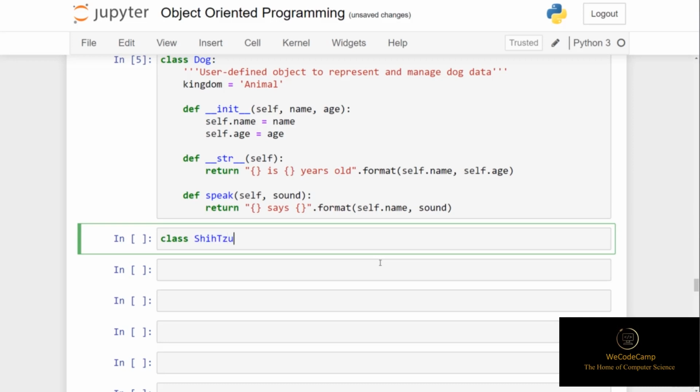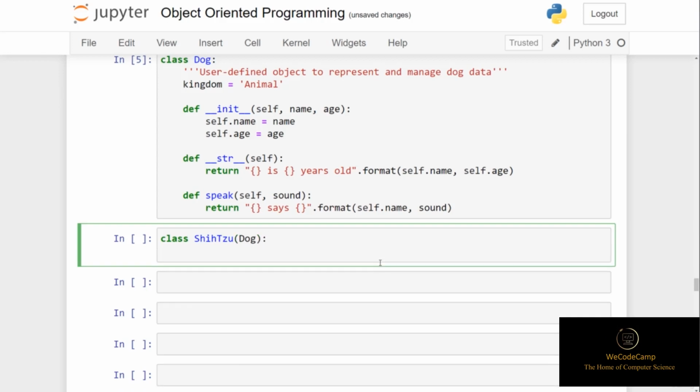We can then put parentheses, and then inside parentheses, the way we inherit from a parent class is by passing the parent class's name into the parentheses. So I can put dog inside parentheses, which refers to the dog class that we've created above. We can then put a colon, and for the time being, I'm simply going to put the keyword pass, which essentially acts as a placeholder, and our code will run without running into any errors.